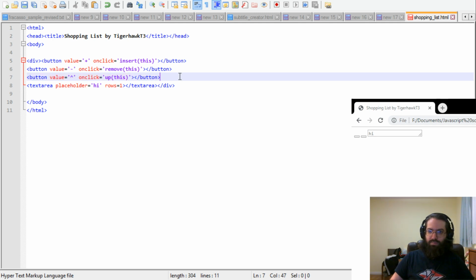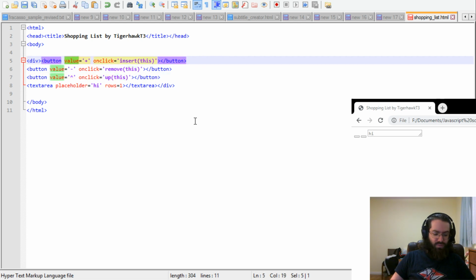Up. There we go. I recently discovered that you can write this in your onClick value, and it will send the element that triggered it, which is going to be very handy. Is it text? Nope. It is. It is.